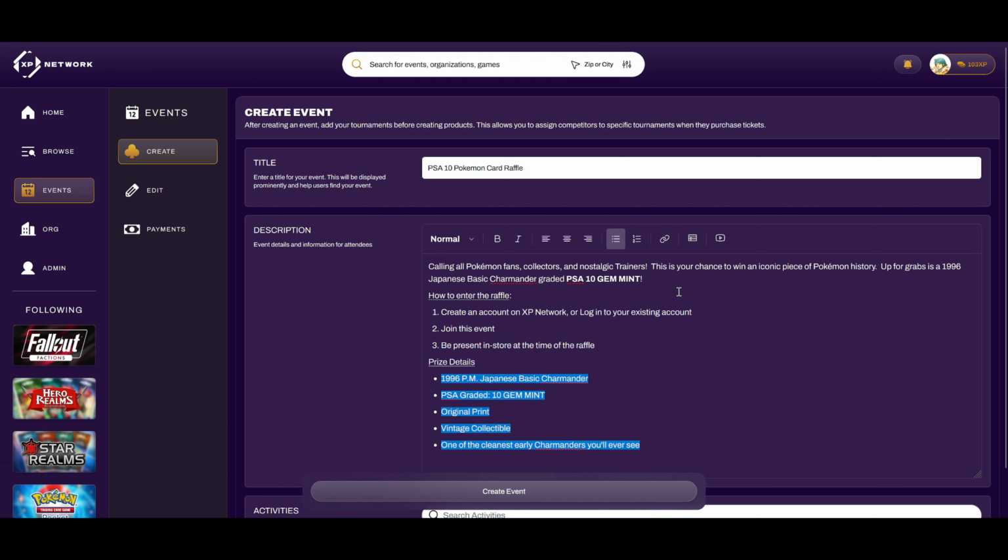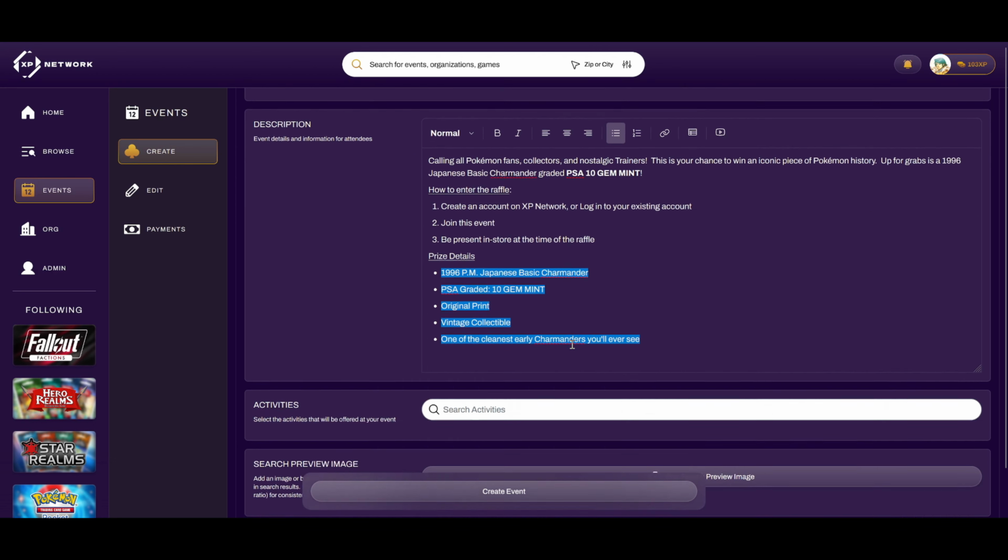The editor is pretty dynamic. You can add a table if you need to organize information cleanly. You can embed a YouTube video, add hyperlinks. There's a bunch of cool bells and whistles here.